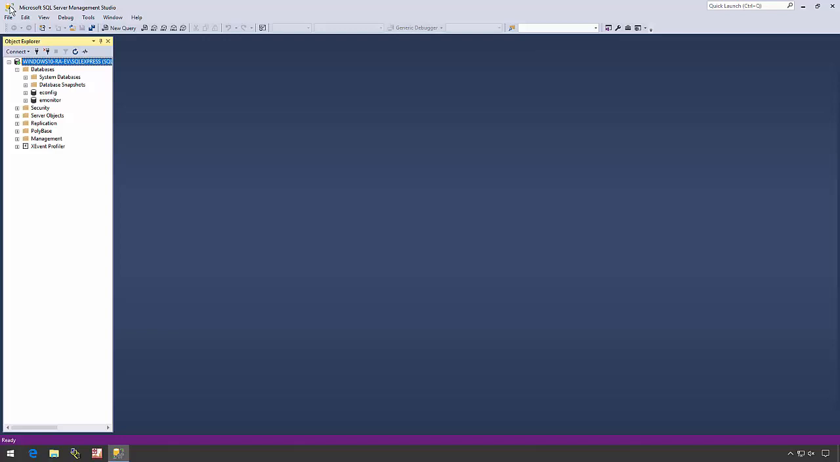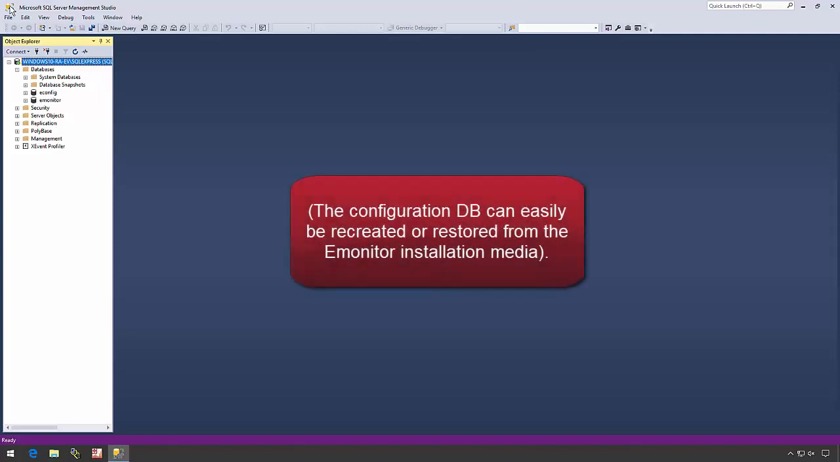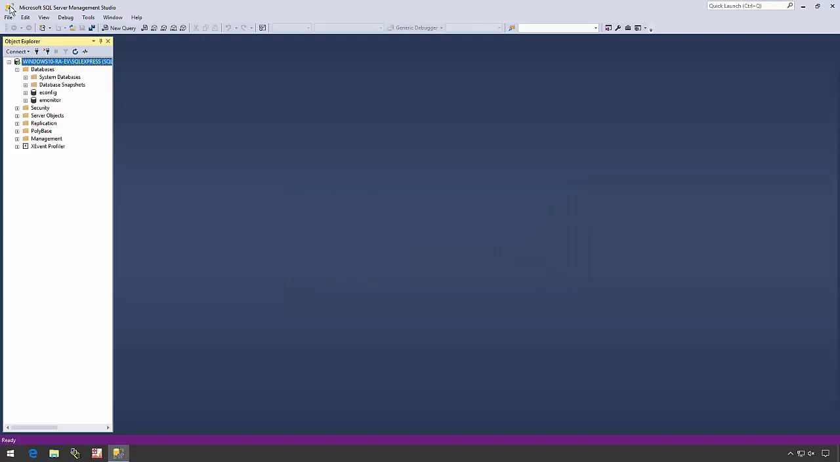Now, we really only need to back up and restore the vibration database, which is the Emonitor one, but we can also do it with econfig if we want. However, it's not a requirement. So we're only going to do the vibration database today in this video, but just understand that if you want to also back up and restore and move the econfig database, you use the exact same procedure. All right, let's continue on.